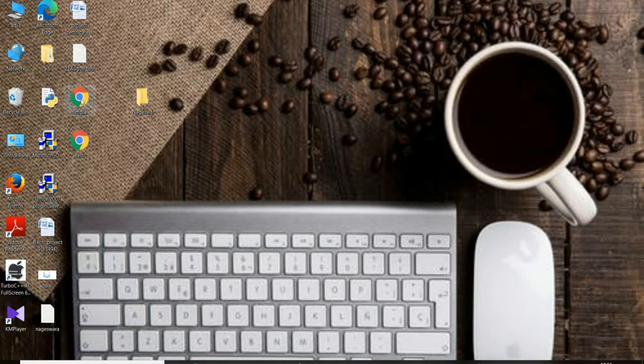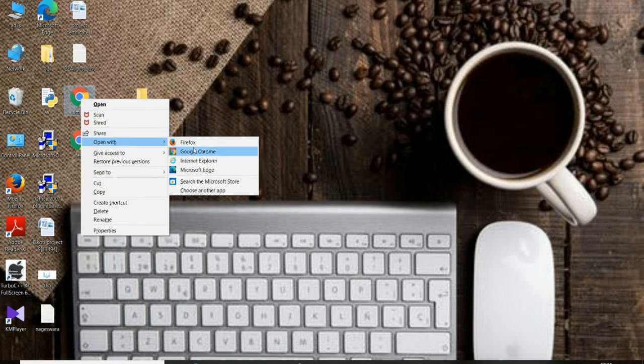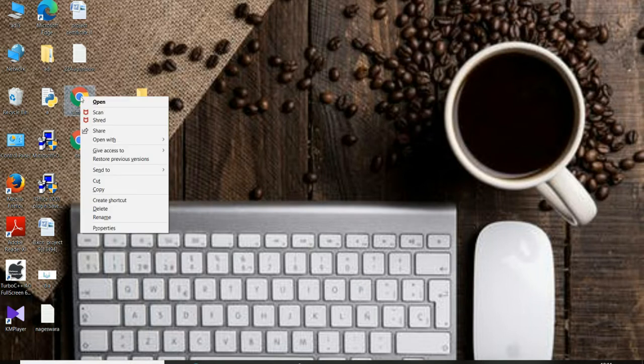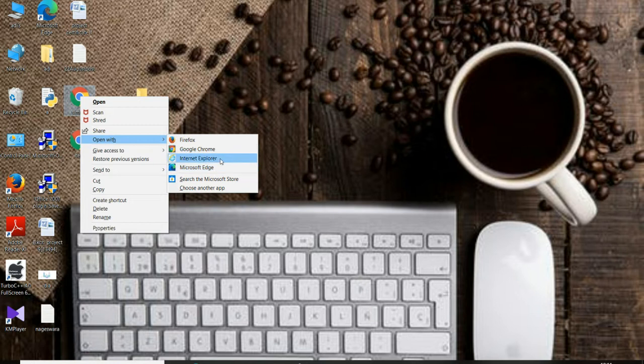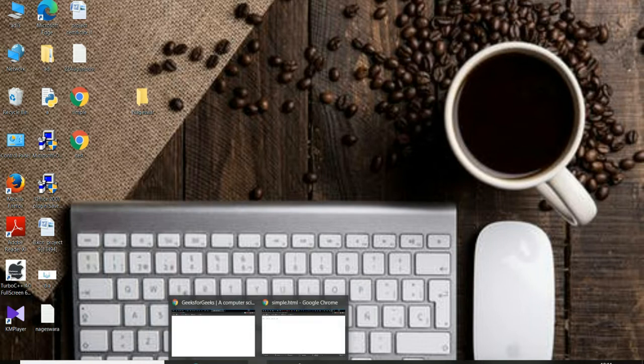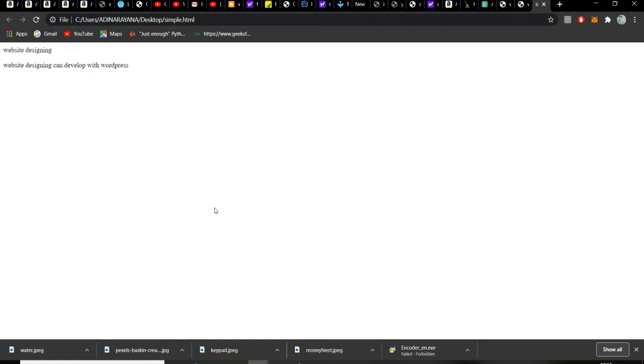So this one we have to open and run in the browsers: Google, Microsoft Edge, Opera, and then Firefox. This is the simple HTML page, simple tags we are using.